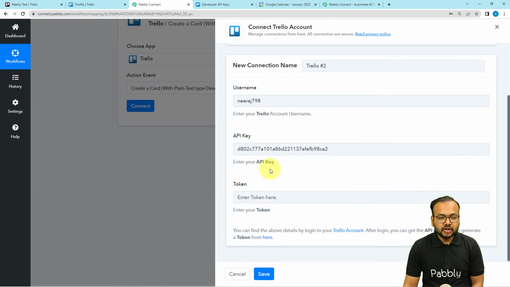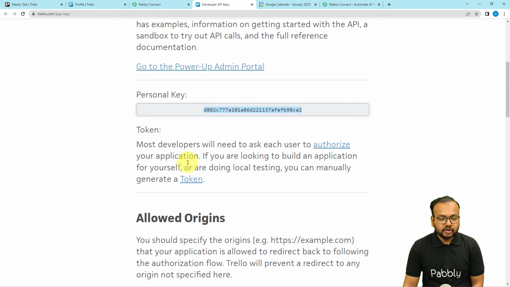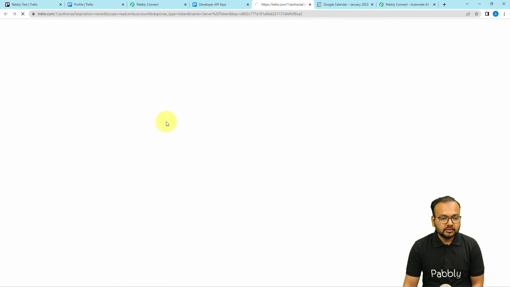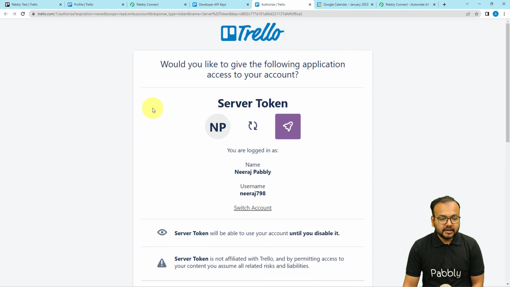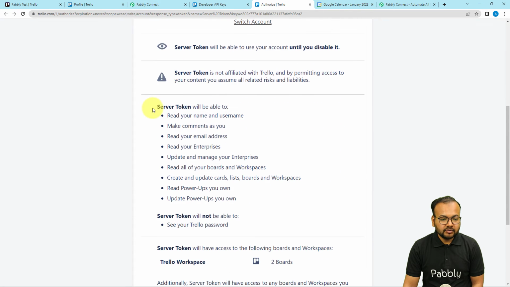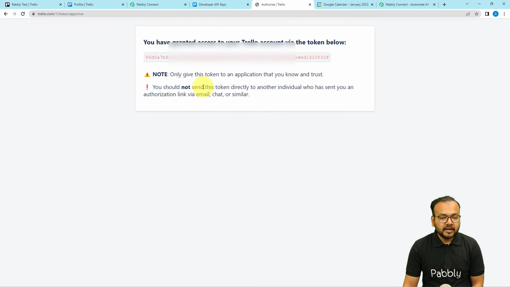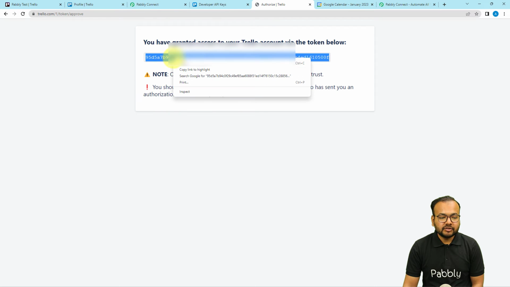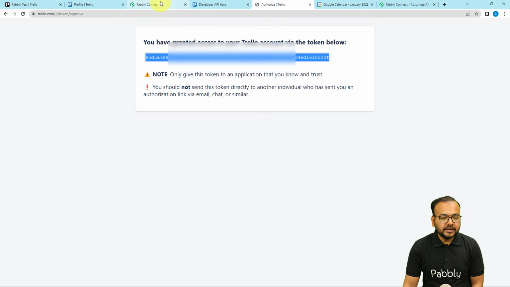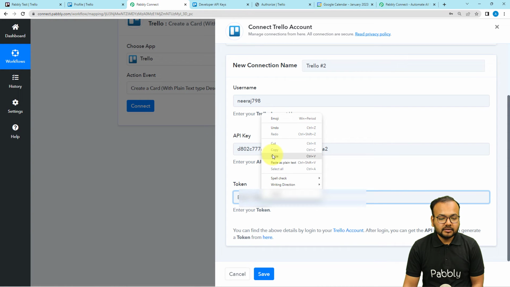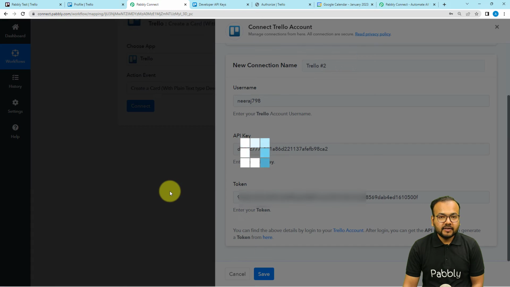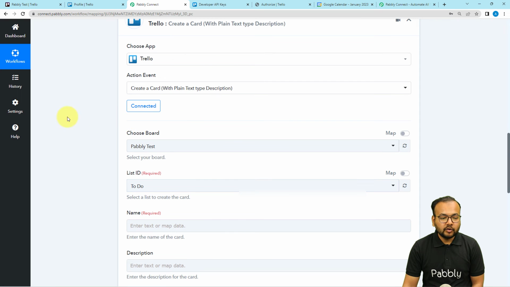Okay, and then you can generate a token, and to generate a token you have to click here. You can manually generate a token. Okay, and here it will ask to connect with your server token, and here you have to scroll down and click on the allow button, and here's how a token will be generated for you. So you just have to copy it and paste it here. Okay, then click on save and you'll be connected with Trello like this.